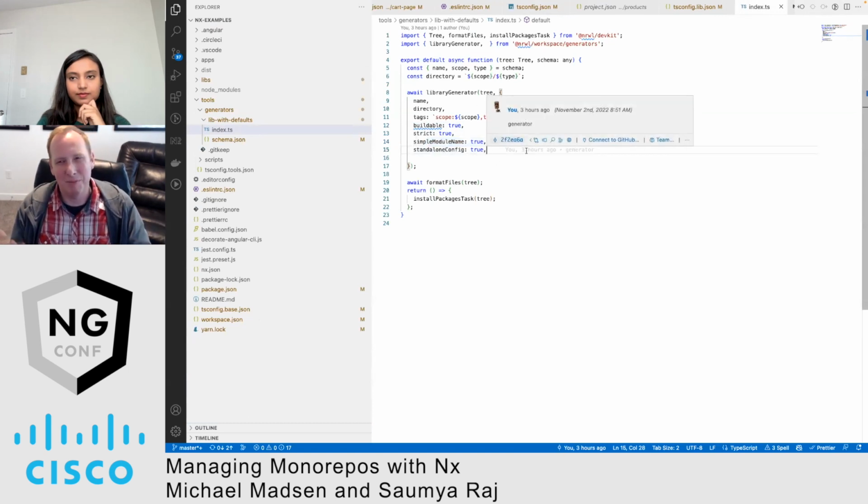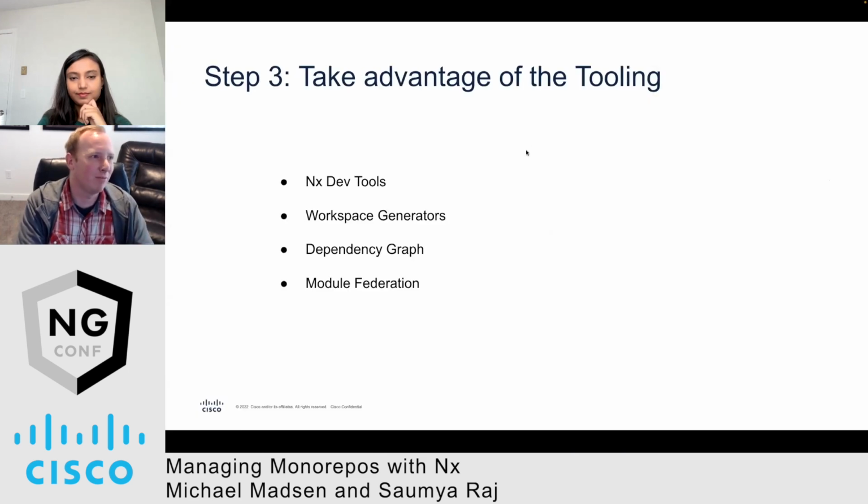This is a generator. It's pretty easy to set up, but then you have a very standardized way to do things in your repo. So that's a really great way to start utilizing the tooling that you have available to you.